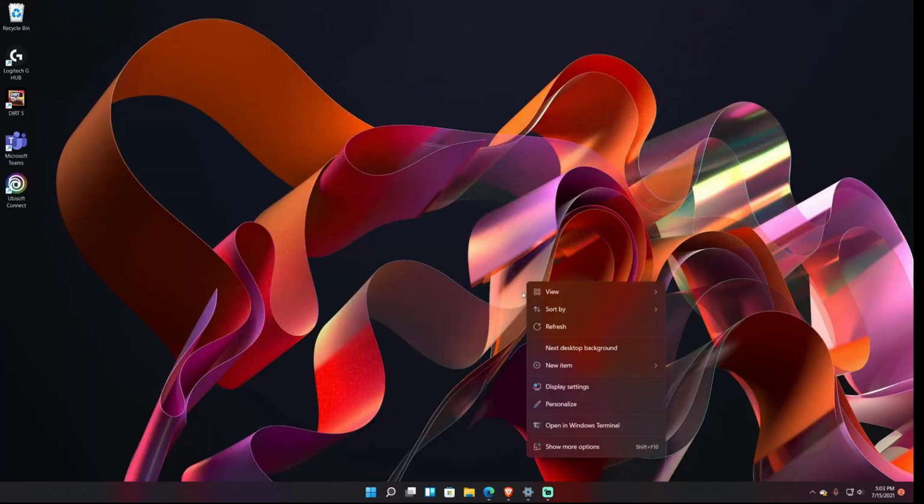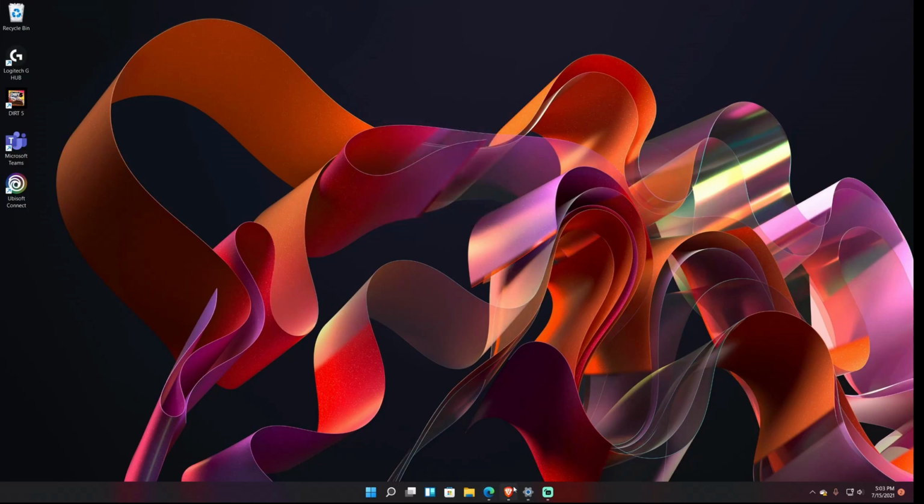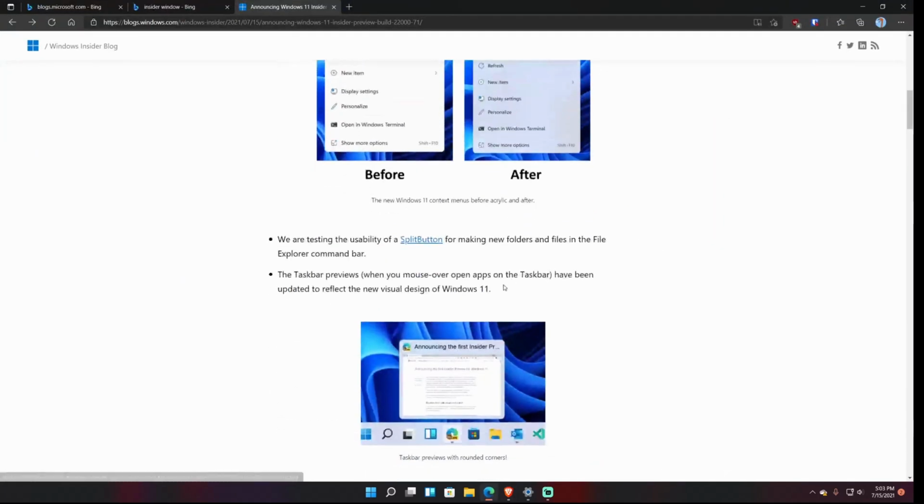If I right click, you can see that it bleeds through. If I right click up here, you see it's darker up here and it starts to bleed through the little ribbony background, which is pretty nice. There are still some design inconsistencies that I'm seeing, but I'll mention that later. They are also saying they're testing the usability of a split button for making new folders in the file explorer command bar.